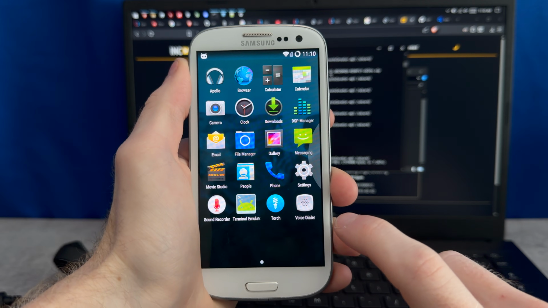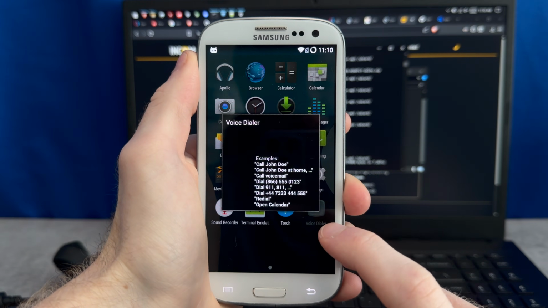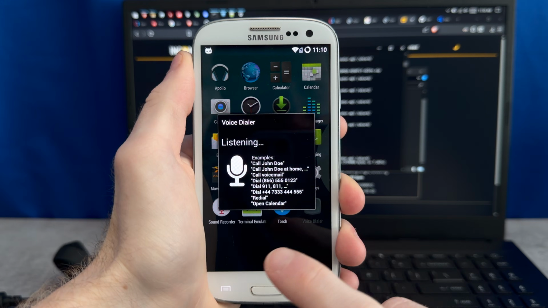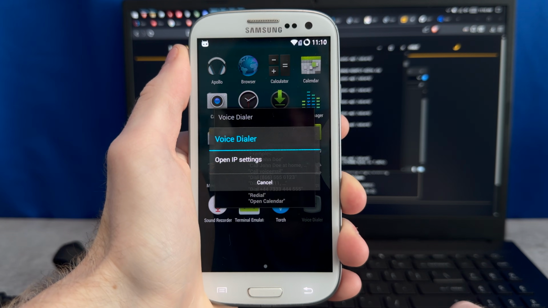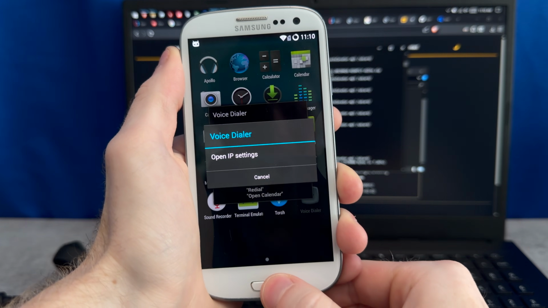Next up, what's voice dialer? Oh, it's like some very ancient version of Google Now or Google Assistant or whatever. Open settings. Wow, okay, thanks, you're completely useless.